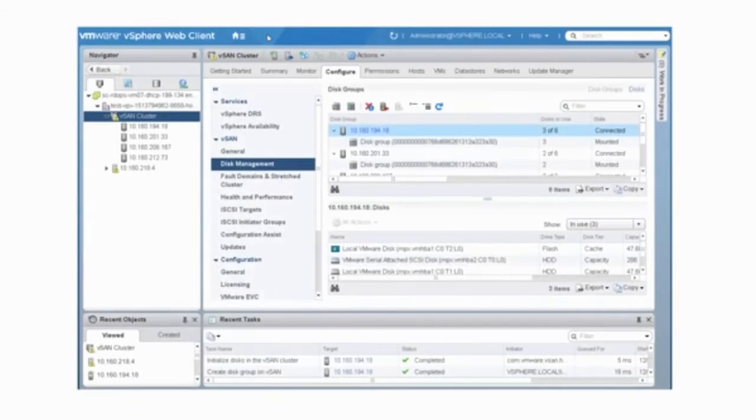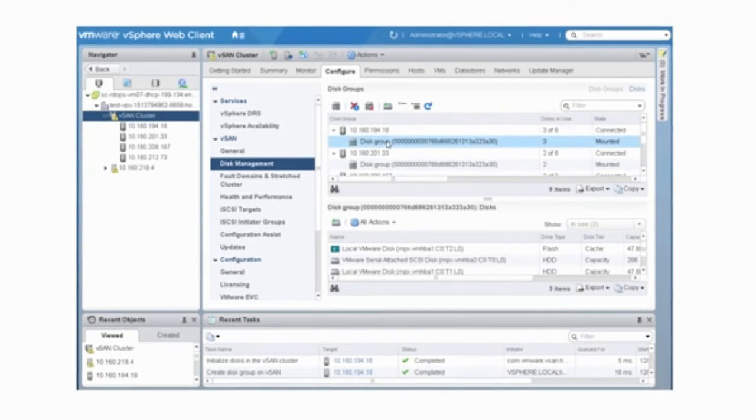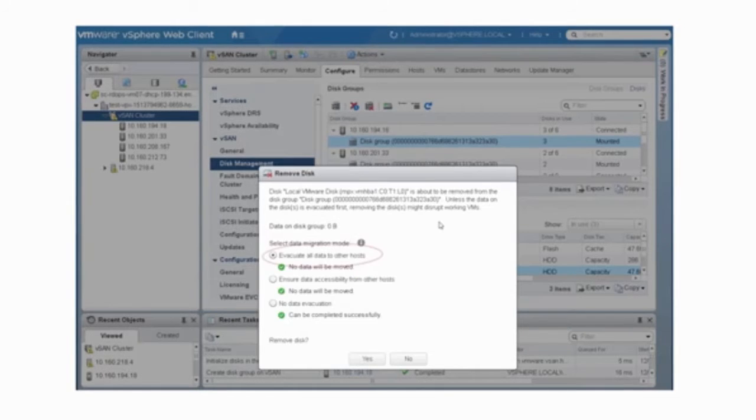You can remove a capacity disk from a disk group unless you have an all-flash cluster with deduplication and compression enabled. On the Disk Management page, select the disk group and select the disk. Click Remove the selected disks from the disk group. Choose Evacuate all data to other hosts and click Yes.